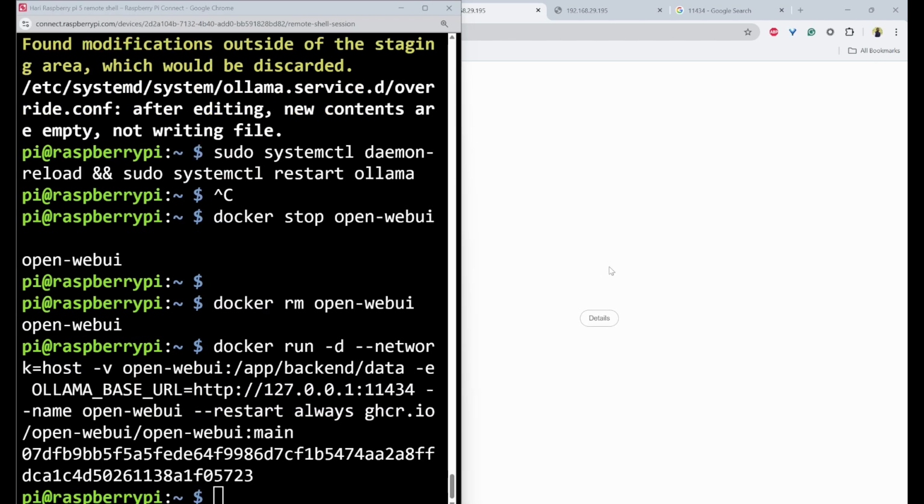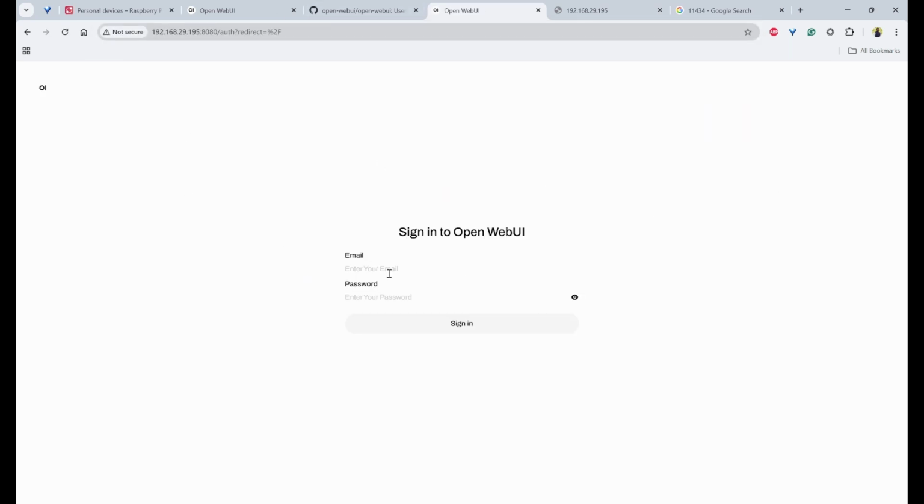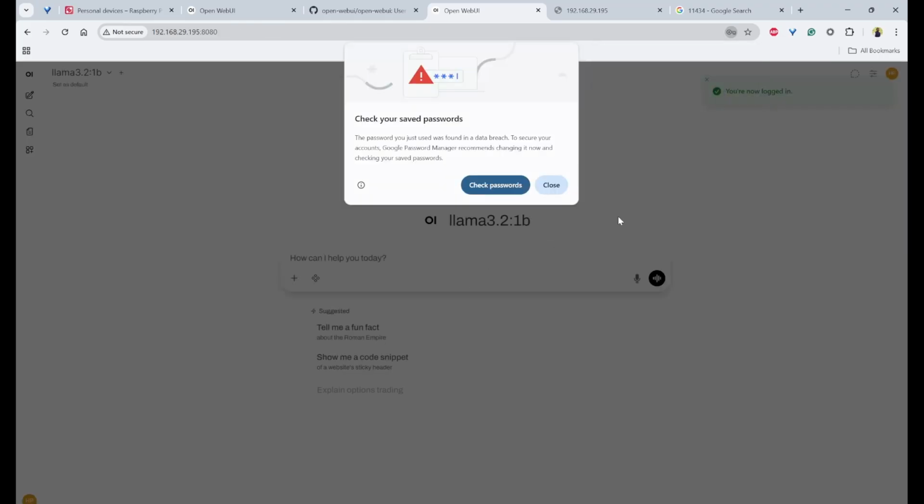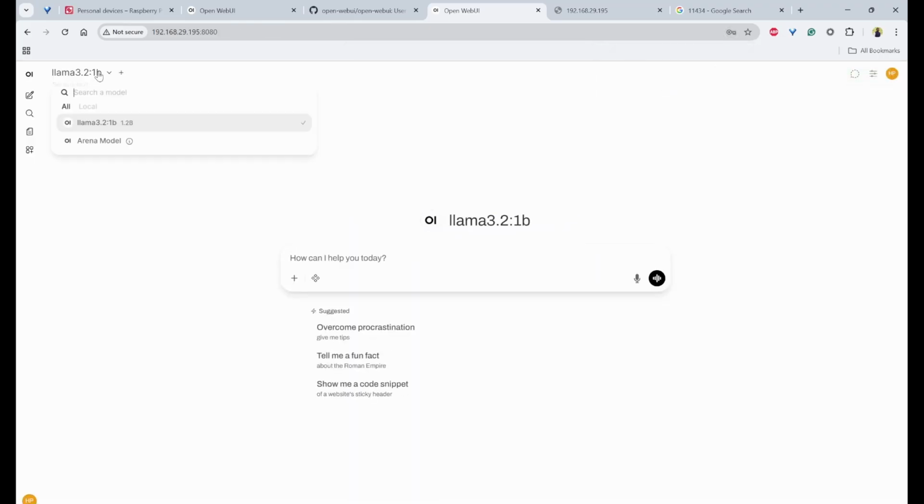In this method, you don't have to use 3000, you can use 8080 directly. It is asking to sign in. With the previous username and password, you can sign in. Now you can see by default it is giving you the LLaMA 3.2 1 billion model that we had. So you don't have to use the previous Docker run command, you have to use the latest one that I have mentioned with network equals host.